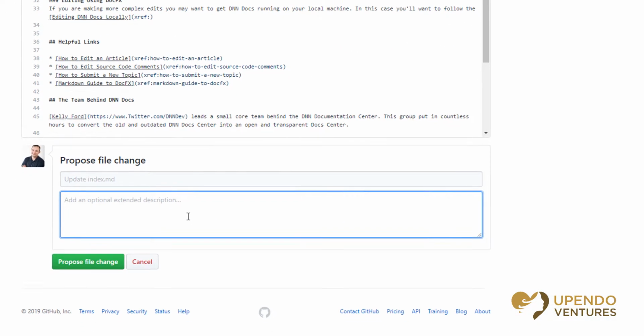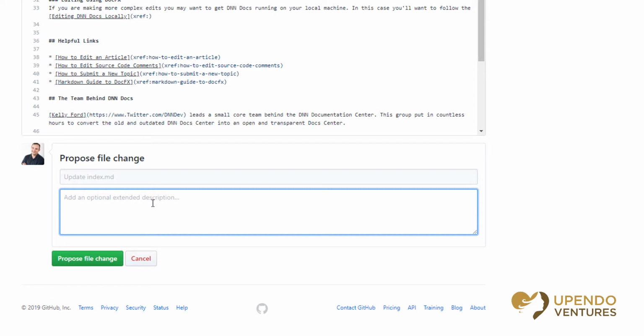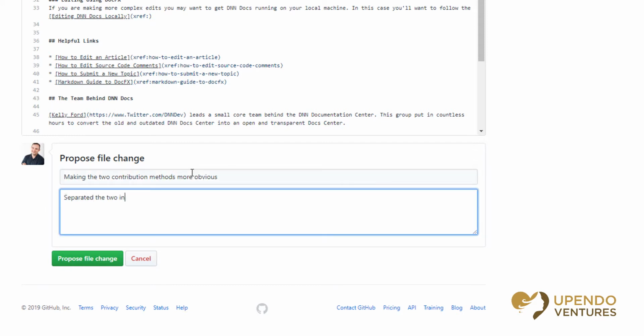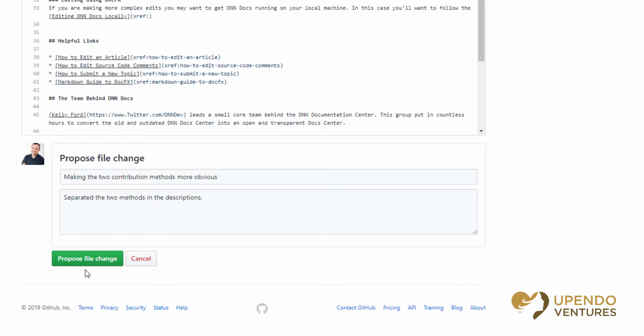Whenever you propose file changes, you'll want to give a reason of why you're doing it and what you've done. So I've given a reason, and now I'm going to propose a file change.